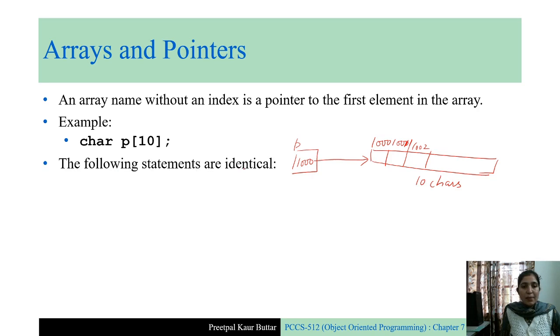And the following statements are identical: P and &P[0]. What is P? P is the base address of the array, that is 1000. And what is &P[0]? P[0] means the element at array index 0. So what is the element here?